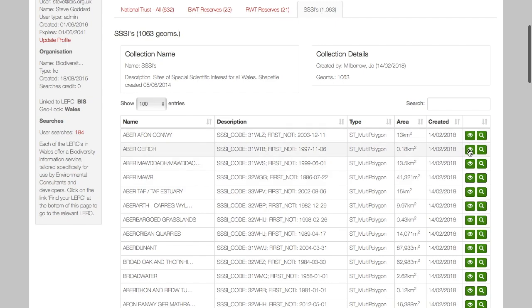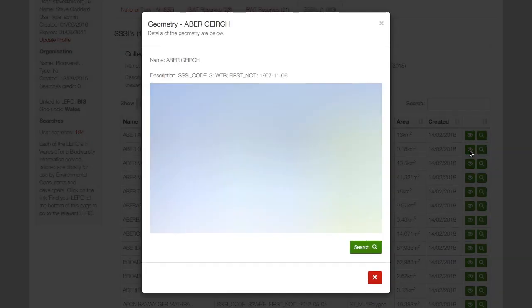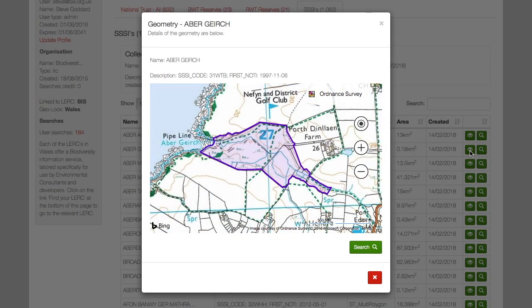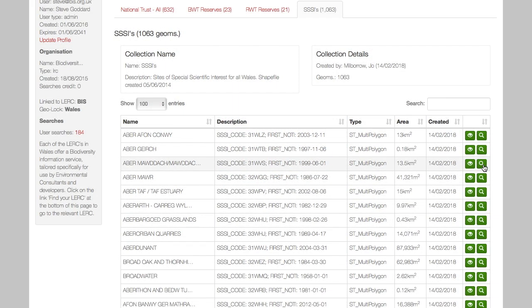The first one is a quick view icon, so we can just select one of these and quickly view it. We can see a map of it, see where that particular area is. At the bottom here, you'll see the option for search. So you can either select that option there to go straight to the search interface, or you can use the second icon on the right here.